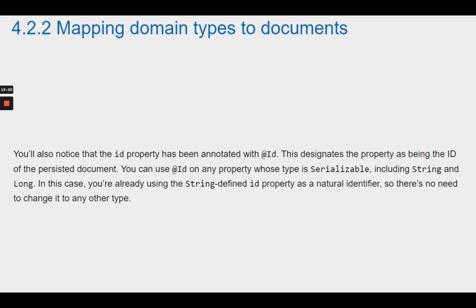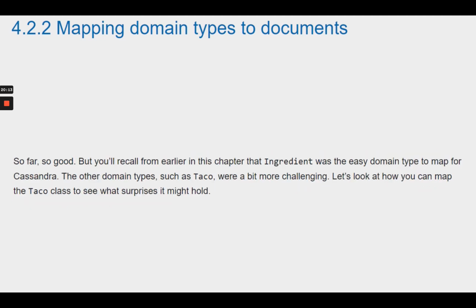You'll also notice that the ID property has been annotated with @Id. This designates the property as being the ID of the persisted document. You can use @Id on any property whose type is serializable, including String and Long. In this case, you're already using the String-defined ID property as a natural identifier, so there's no need to change it to any other type.